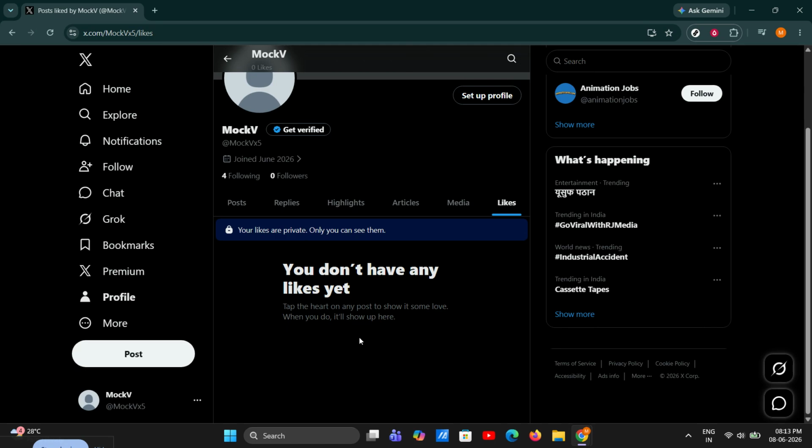And if you want, you can also use your Likes tab to rediscover creators, topics, or trending clips you may have forgotten about. It's a very useful feature once you get used to it.